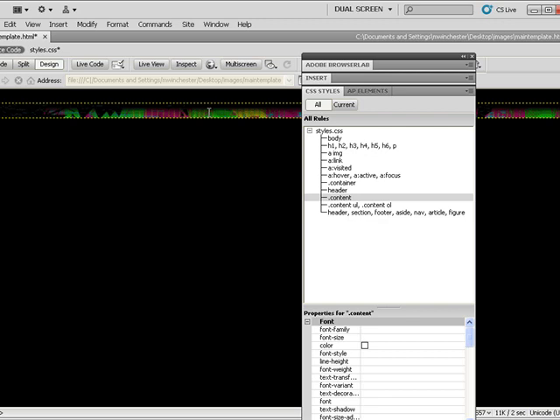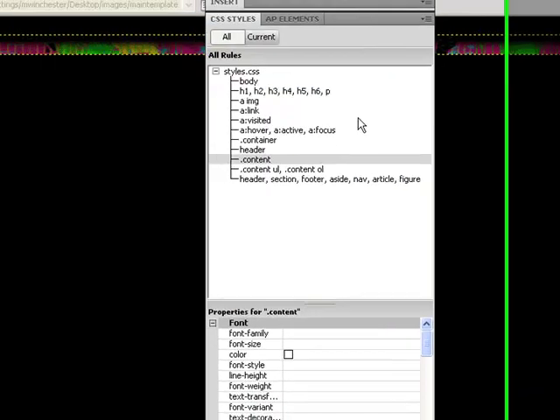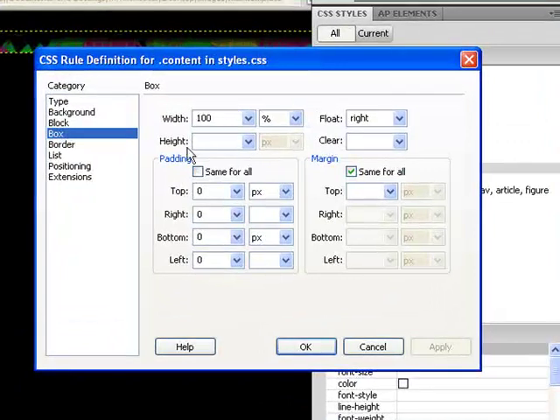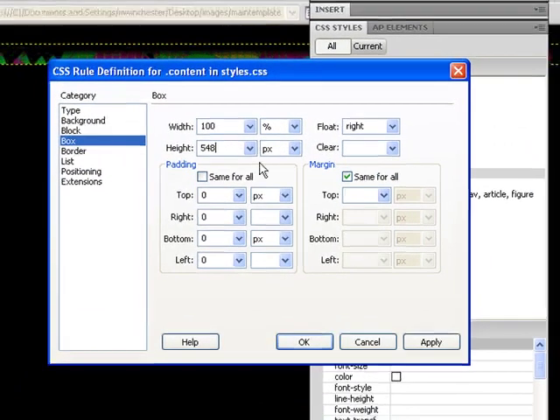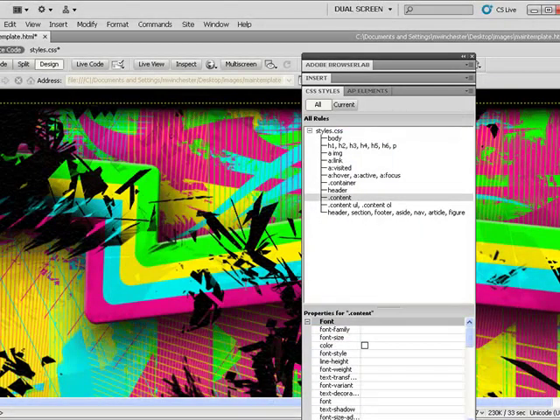I need a minimum height here. So I need to go back and look in my Photoshop file. Background should be 548. Perfect. So in my content, box height should be 548. There we go. That looks great. Okay, that's all I need for that portion of the background.